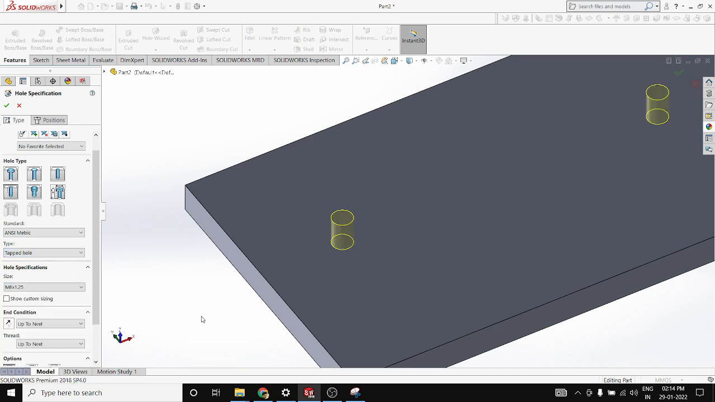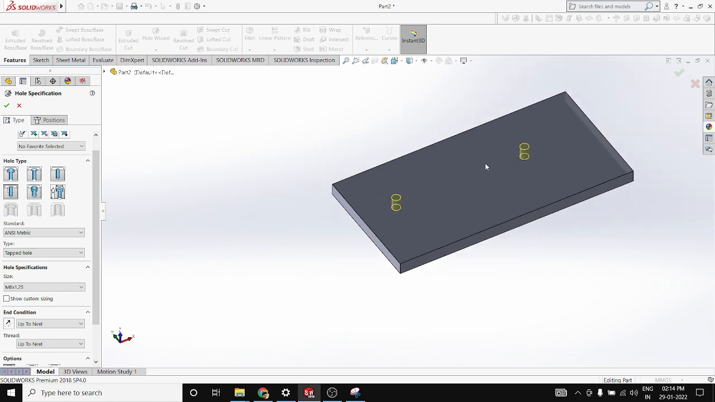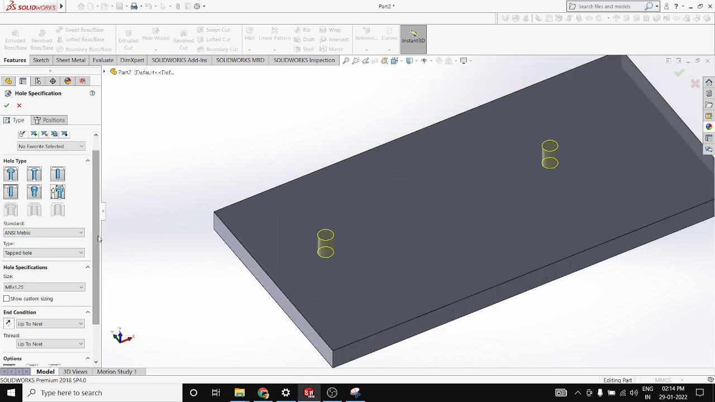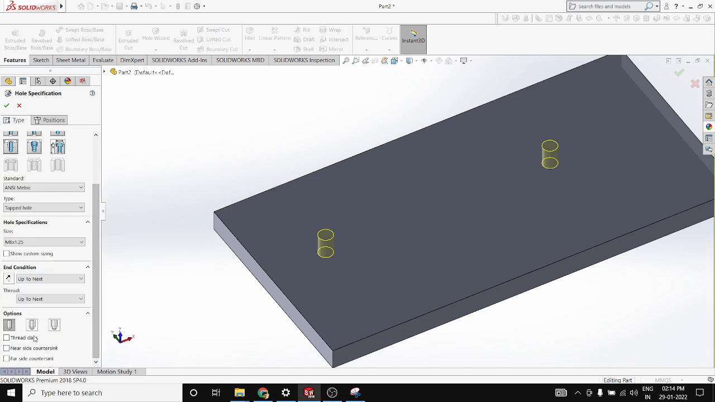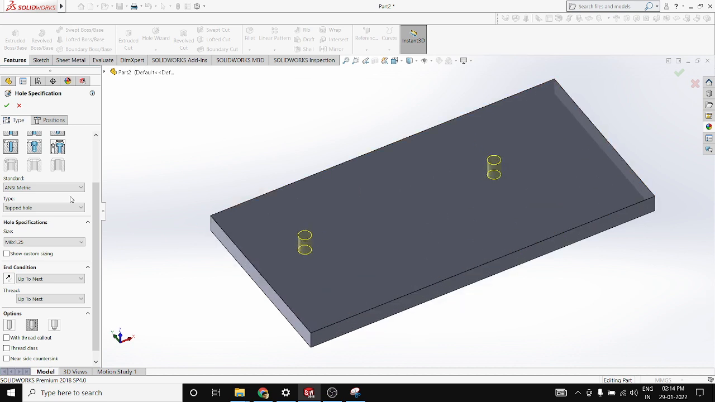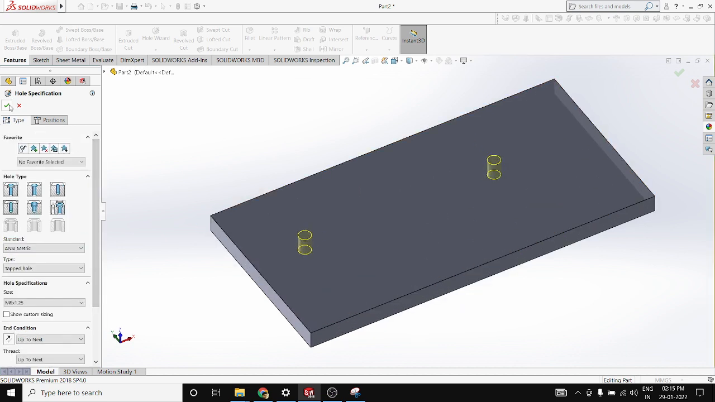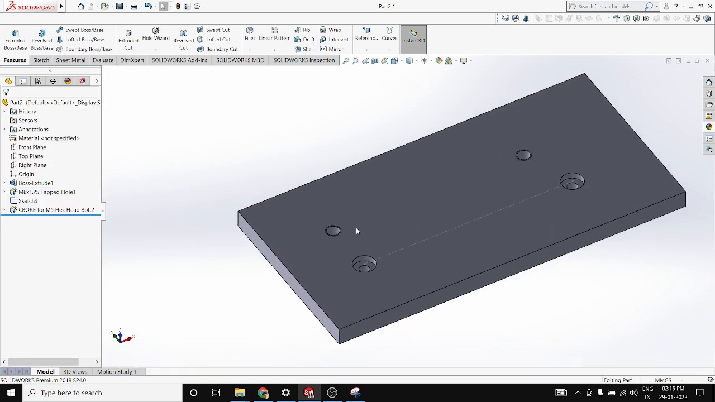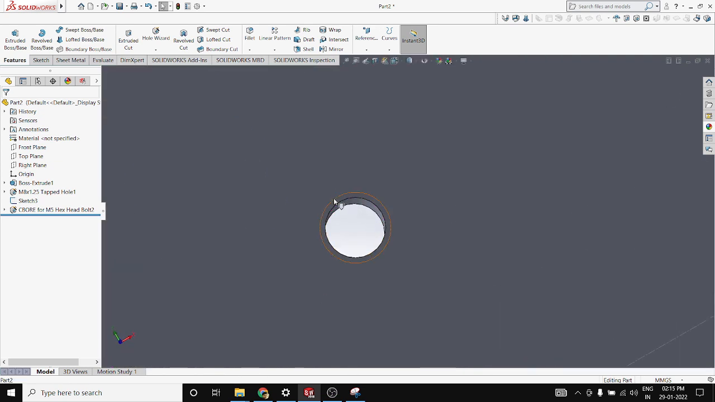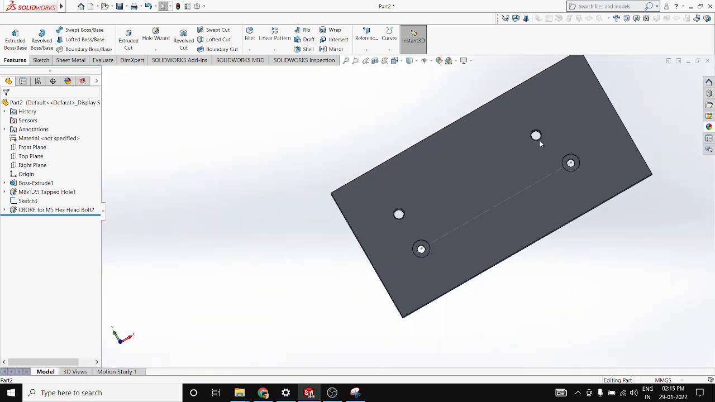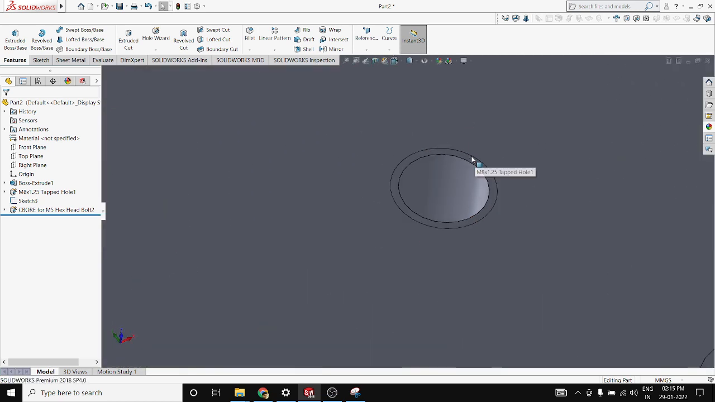I'm using M8 1.25. Okay, the main important thing in the drawing of a tap hole is that you have to choose this option, visible the thread. Why do we have to use this option? This will enable that feature in drafting. So I'm using this one. You can see here the tap visible clearance hole is the thread. You can easily identify this as a threaded hole.